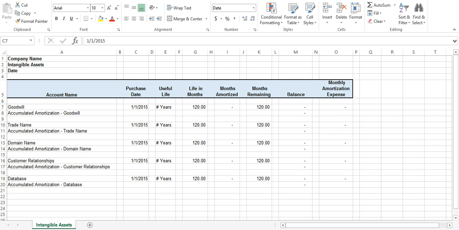Hello, welcome to AccountingExL. This is a tutorial on how the intangible assets schedule works. To get started here, the intangible assets schedule is just one tab.